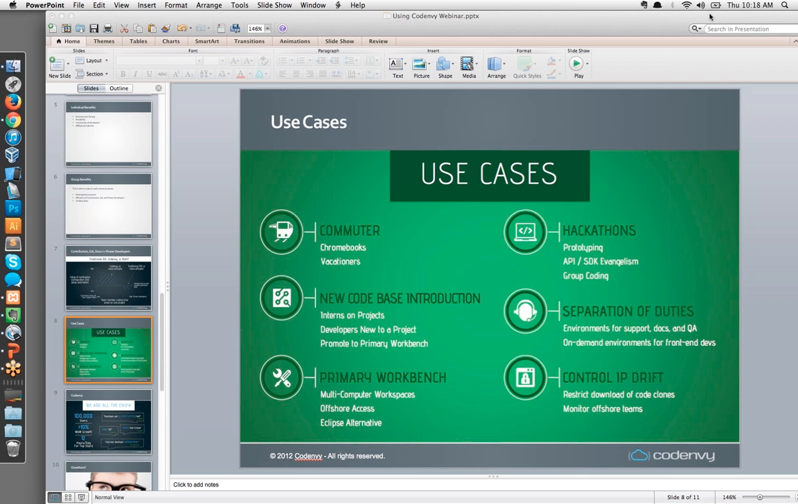With Codenvy, you can customize that. Another one I mentioned already was the hackathons. With the hackathons and the collaboration and setting up development environments, you don't have to waste time in a hackathon to get things set up. You can quickly launch a factory, share that factory, and then you're ready to go.